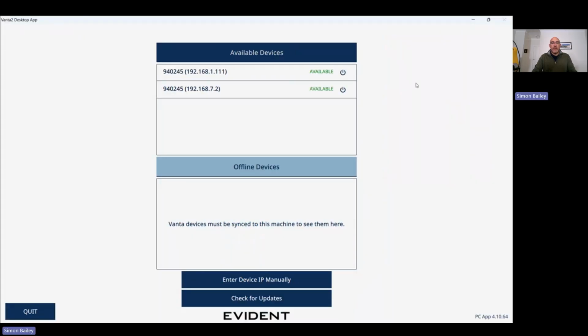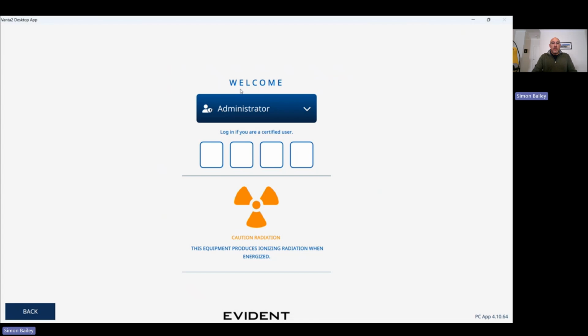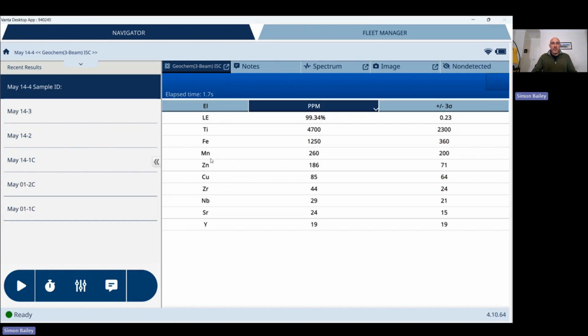And here you can see the Vanta desktop app. I have two connection options available. The one ending in .7.2 is the USB connection option, and I'm going to select that. Anything you wish to do on the fleet profile, the Fleet Manager, you will need to log in as administrator. So we select administrator, it's 0000. Once that's logged in, you'll need to select the Fleet Manager up the top.